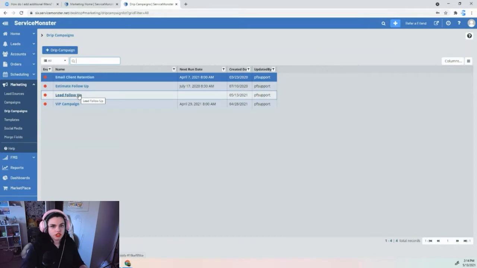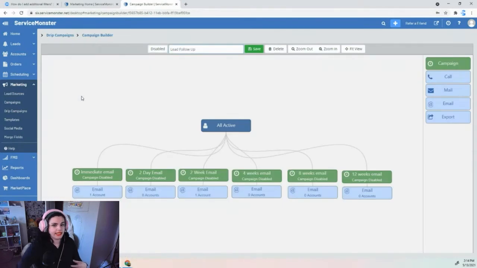But there's so much you can do with this. They're basically ultra customizable, and it also ties into our account taggings and our custom fields. So you have a ton of different options when it comes to reaching out to a specific audience. For the time being, I'm going to walk you through our lead follow-up campaign, which is what Adam was talking about. This campaign is built so it automatically reaches out to your leads once you have them in the system, basically until they have an order set up.